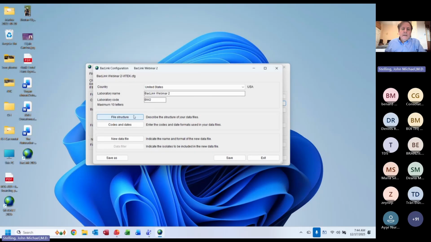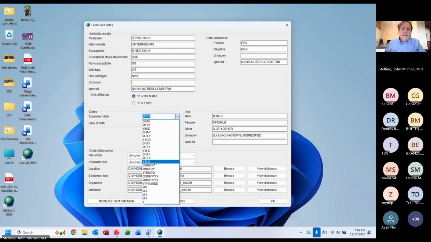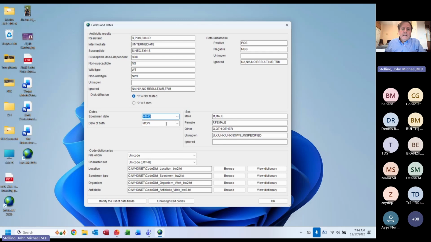You already saw a file structure. Now I can go to Codes and Dates. And you can see that specimen date is set to month, day, year. But this isn't month, day, year with the slash symbol. It is year hyphen month hyphen day. I'll put that the same for specimen date and for date of birth. So I fixed 2 of the dates.